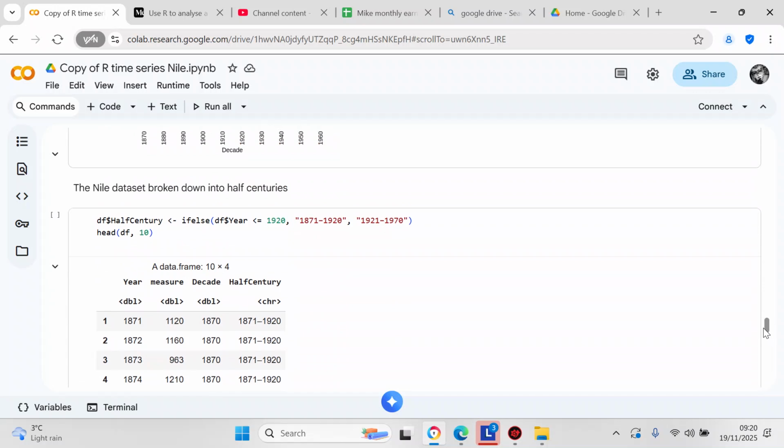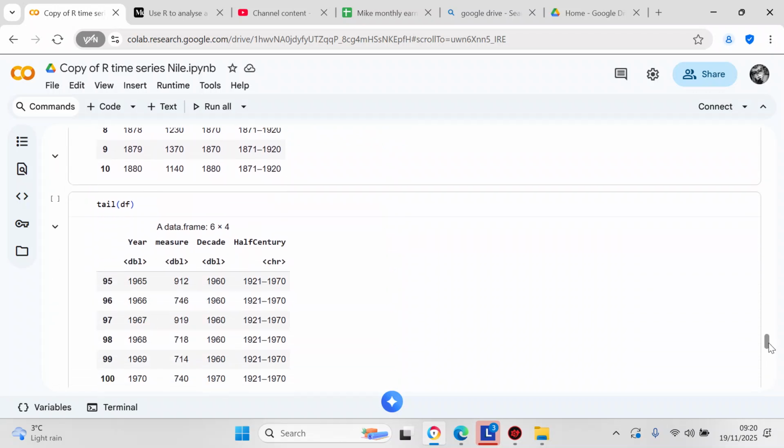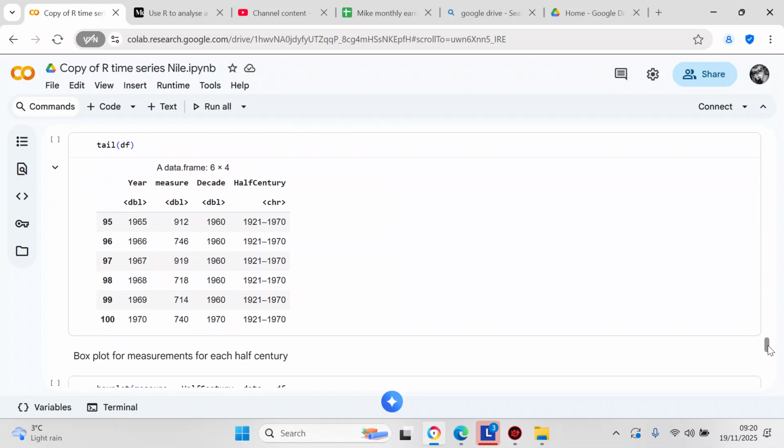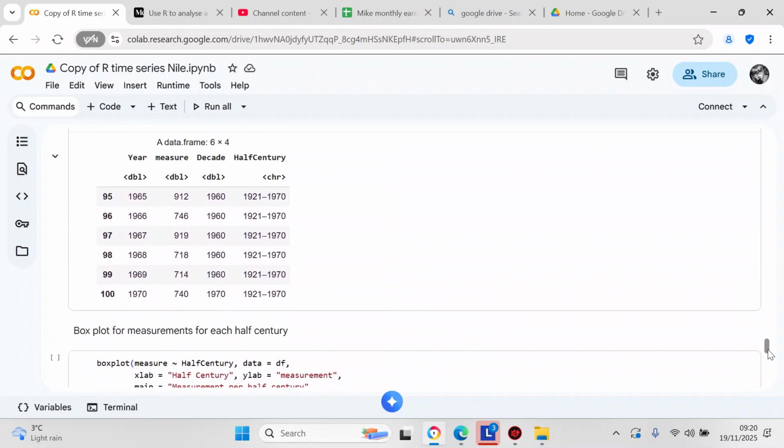So DF$half_century becomes ifelse(DF$year <= 1920, "1870 to 1920", "1921 to 1970"). So now we have another data frame. You've got year, measure, decade, and half century. So you've got the tail of that. You can see the first part of it is 1871 to 1920, and then the second part of it is 1921 to 1970.